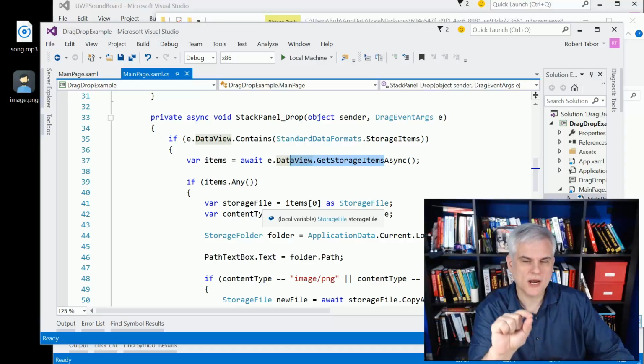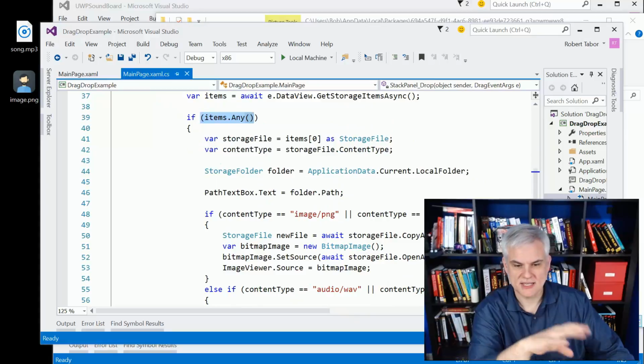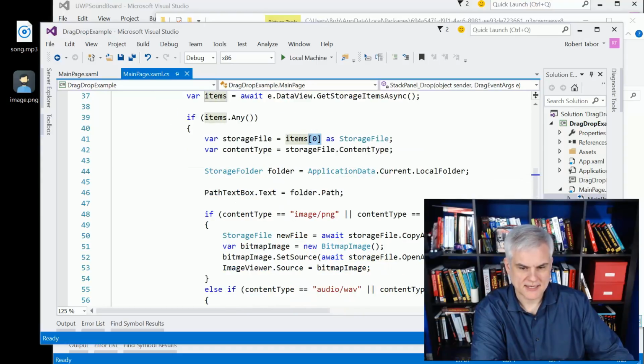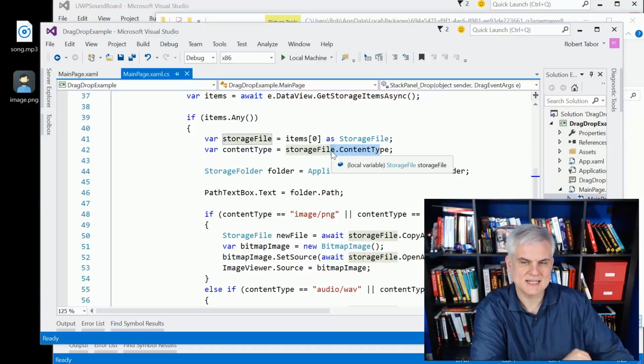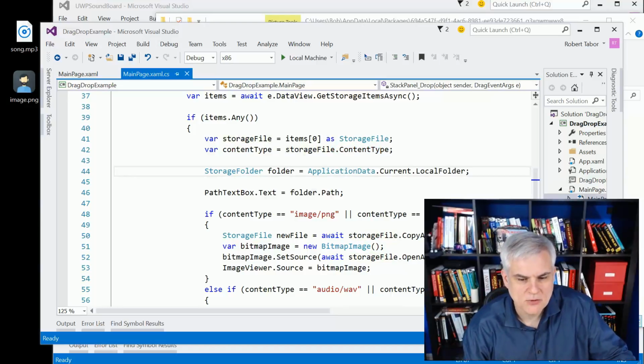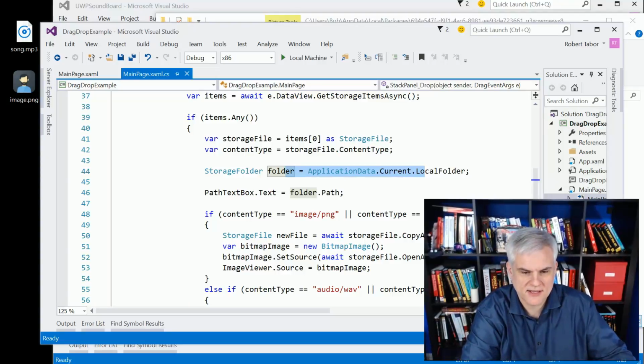Now we're only going to work with one item, so you can see here that we're making sure that there are items actually in that drag operation that are storage items, then we're going to be able to say, hey, give me the first item at index 0, and we'll make sure to pull off the content type. So is it an image file, a sound file, a document, whatever the case might be. Here we get a reference to that local folder, so that local storage area that our application will be allocated whenever it's installed on our device. And we just then display that in that path text box.